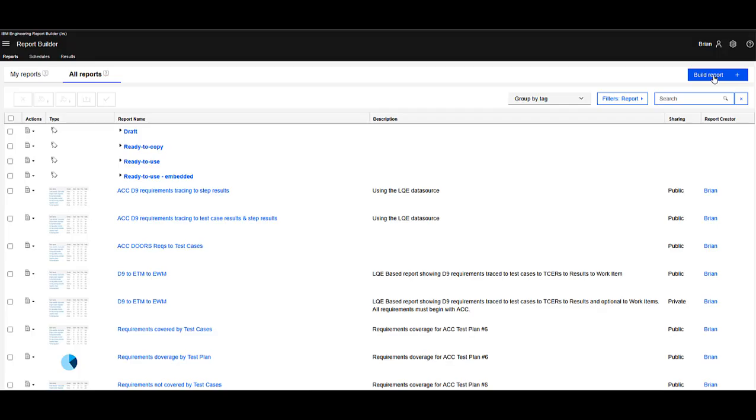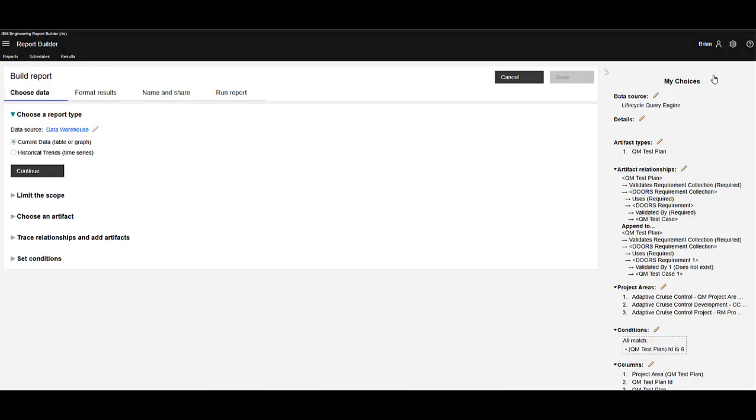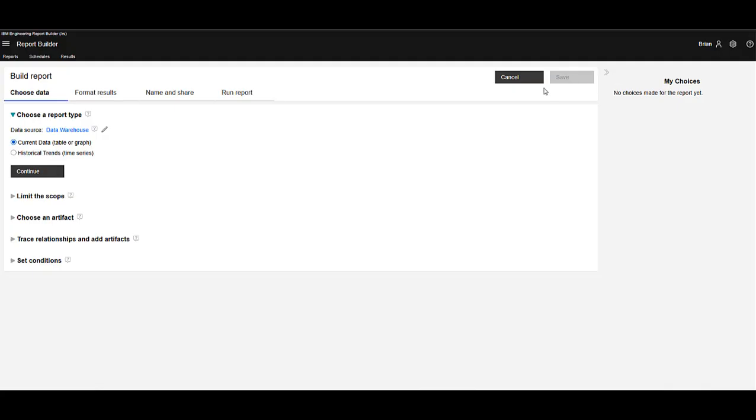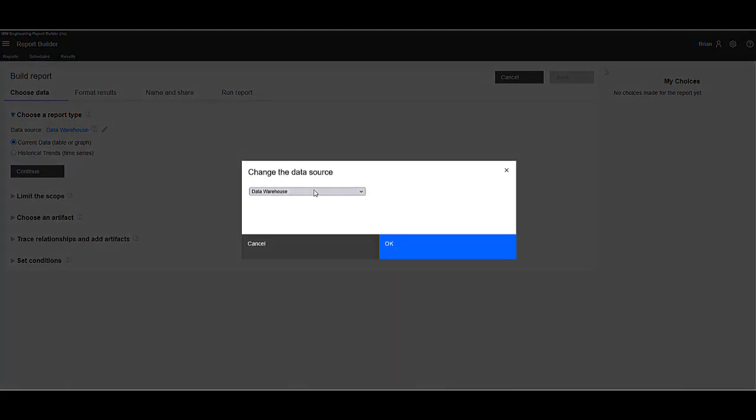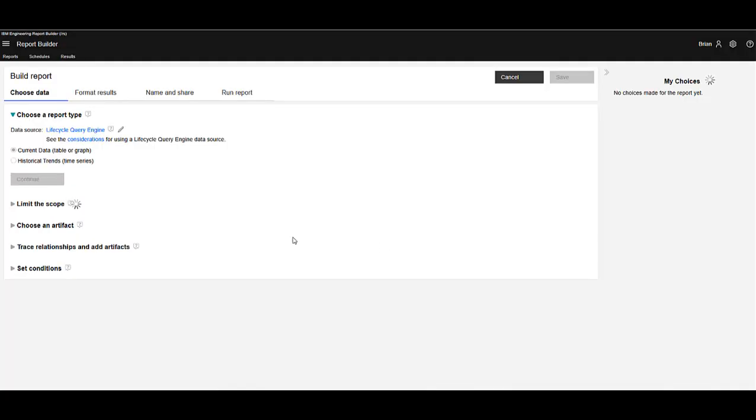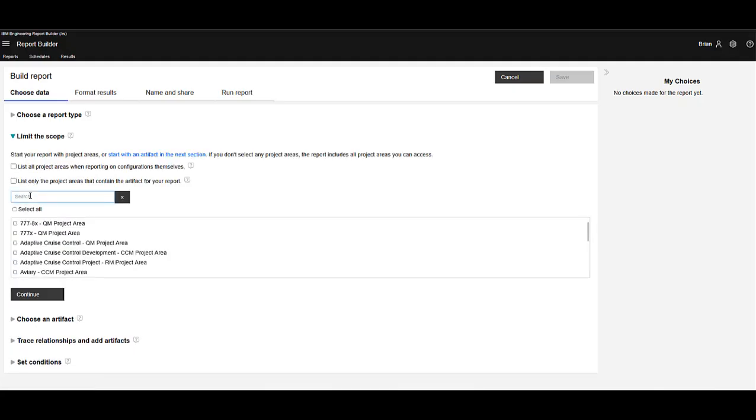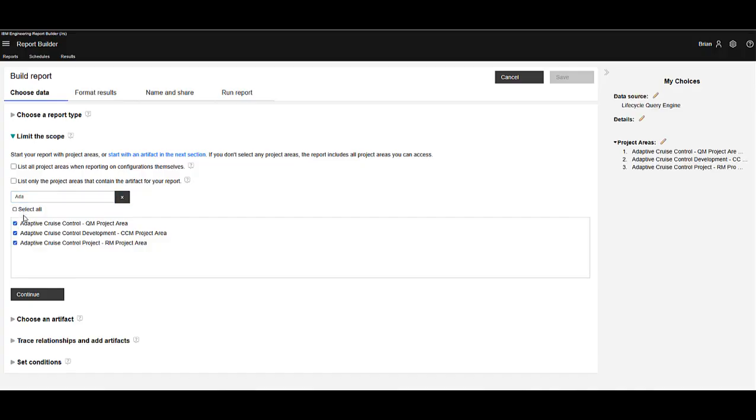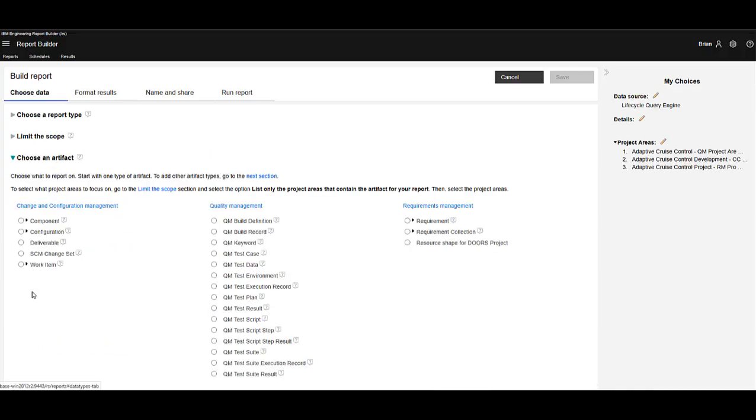From the Report Builder UI, I will click on the Build Report button. And just as the title of this video suggests, I'm going to use the Lifecycle Query Engine, aka the LQE, as my data source, and then I'll click Continue. The doors and ETM projects I'm focused on are the Adaptive Cruise Control projects. So I will select every project that contains Adaptive Cruise Control in its title.